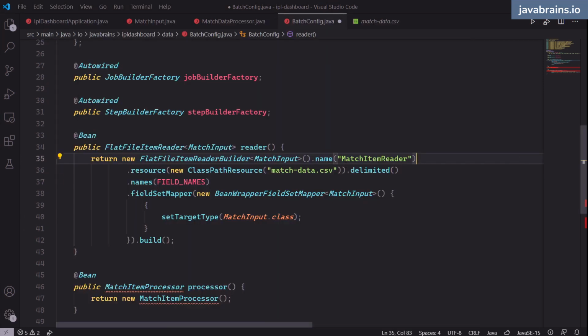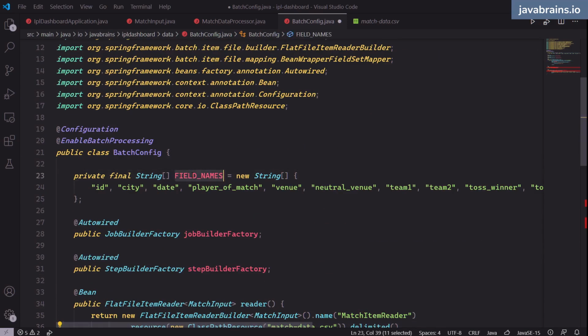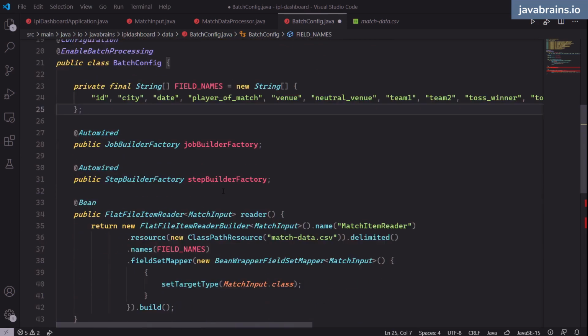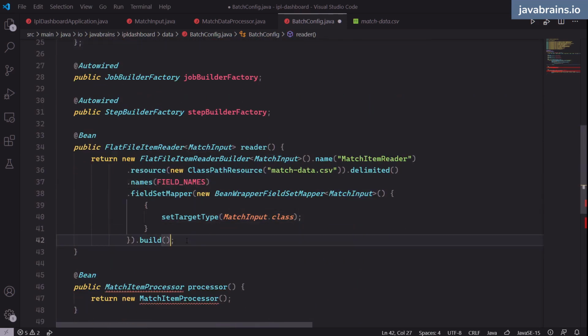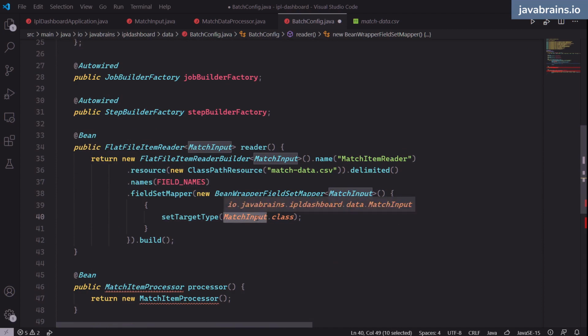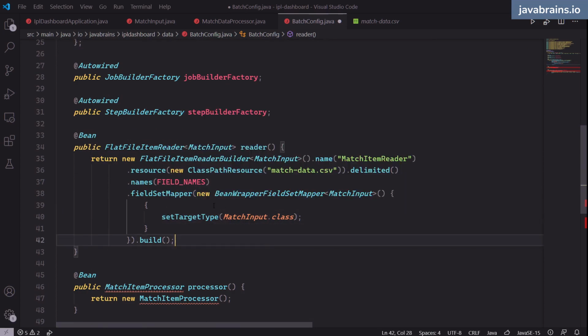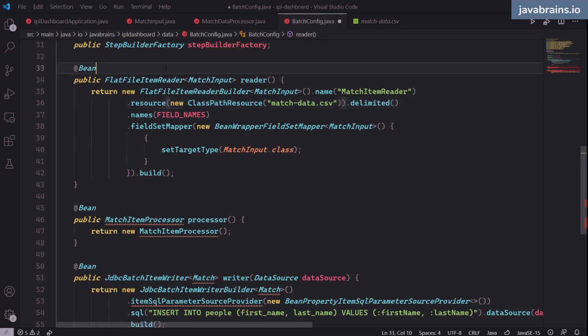Okay, now I've got all the fields that are in the CSV data defined in this field names array. And then I'm using that over here. And then I'm saying, hey, once you get each element, create the match input class instance from each input value. All right. It's delimited, so it knows it's CSV files. Okay, so that's the input part.